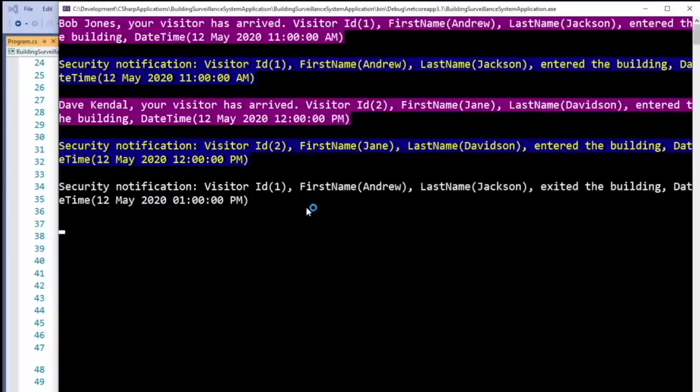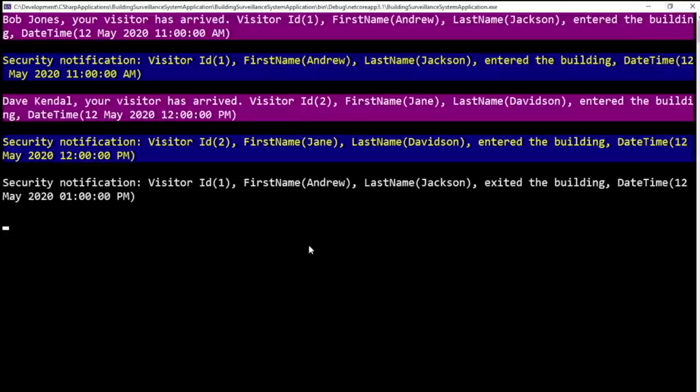We see the correct output pertaining to the entry and exit of Andrew Jackson, but we only see an output for Jane Davidson entering the building and not exiting the building. This is an expected result. Note that we also do not see any of the reports outputted to the observers because these reports are only sent when the cutoff time is reached and all external visitors have exited the building. The code implementation for this is implemented in the building entry cutoff time reached method, contained within the observable class, i.e. the Security Surveillance Hub class.